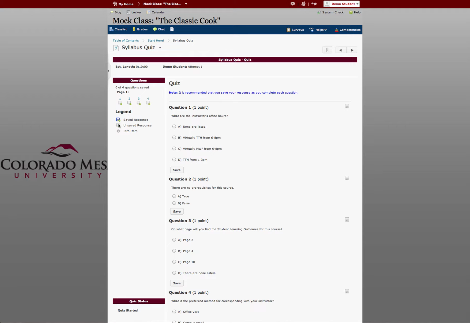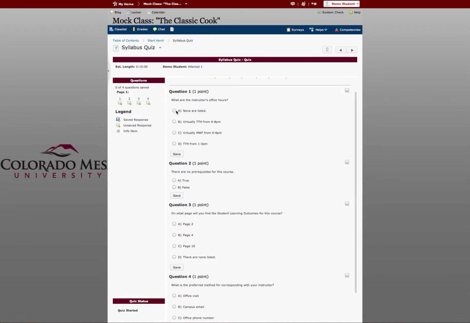This legend shows you how that icon should change. Once you have saved a response, the icon will turn to a blue disk to show that it's already been saved. This is a multiple choice question. Your quizzes may have many different varieties of questions on them, including essay questions. If you have essay questions, then you may not see your final score until after the instructor is finished grading it.